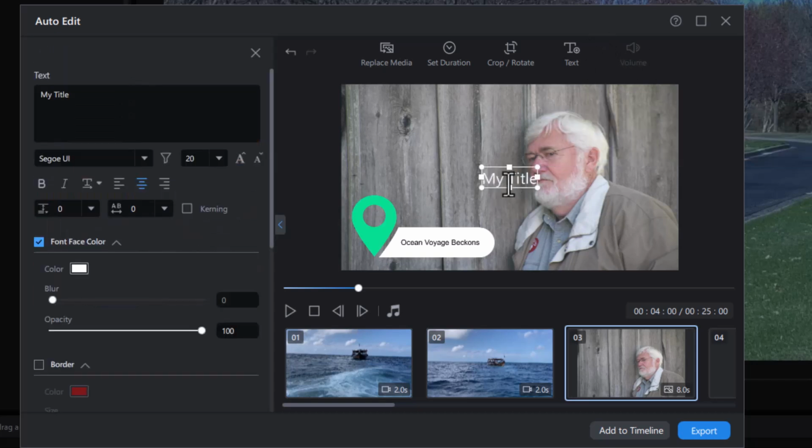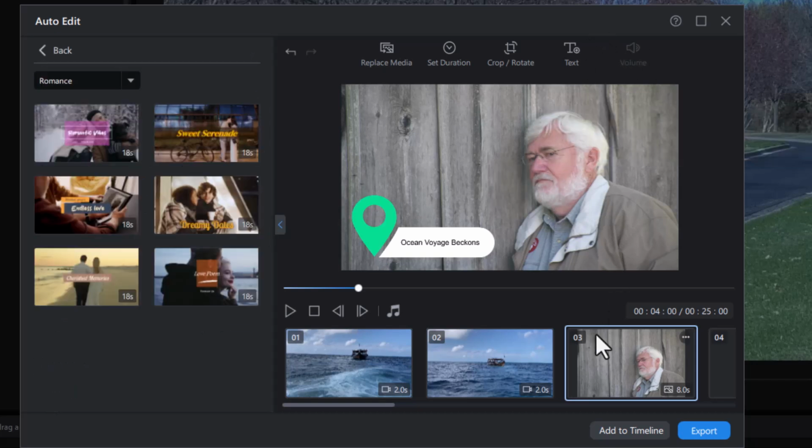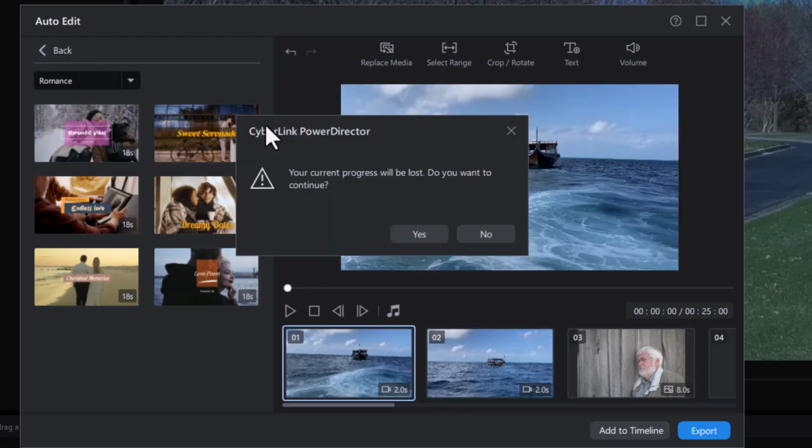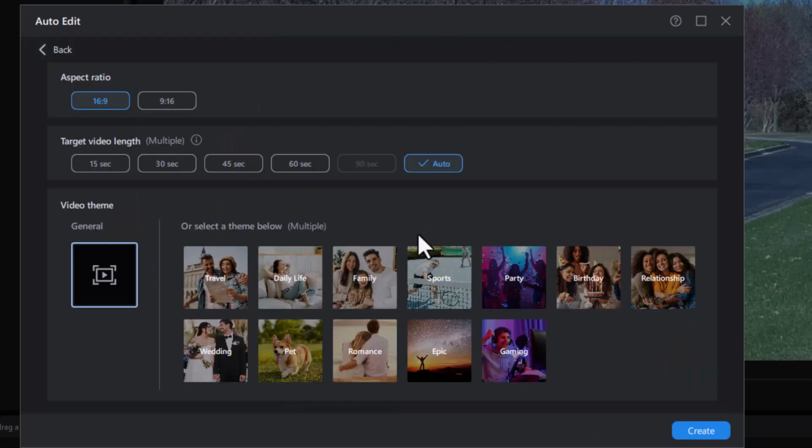So there I can change the text and do all my text editing if I so choose. So I'm going to delete that. I don't want to change it. So you can take any of these here and change them. Now you can't change the order like you could before. If you want to change the order, you click on the back. Let's do that. And it says my edits will be lost.